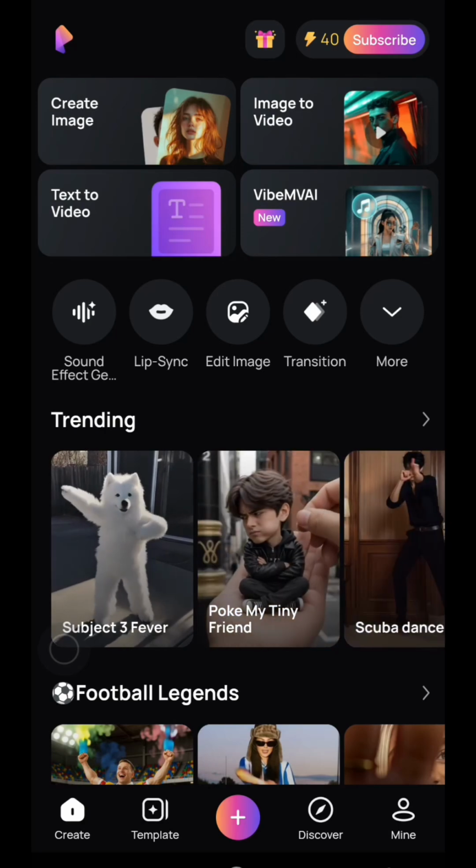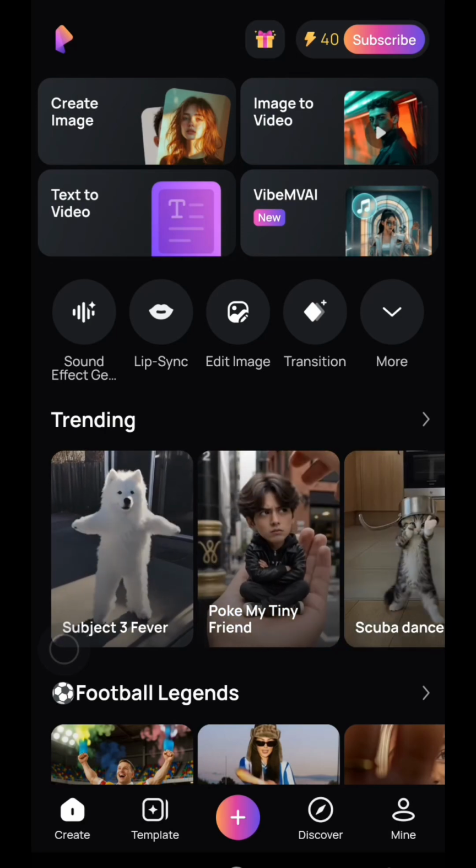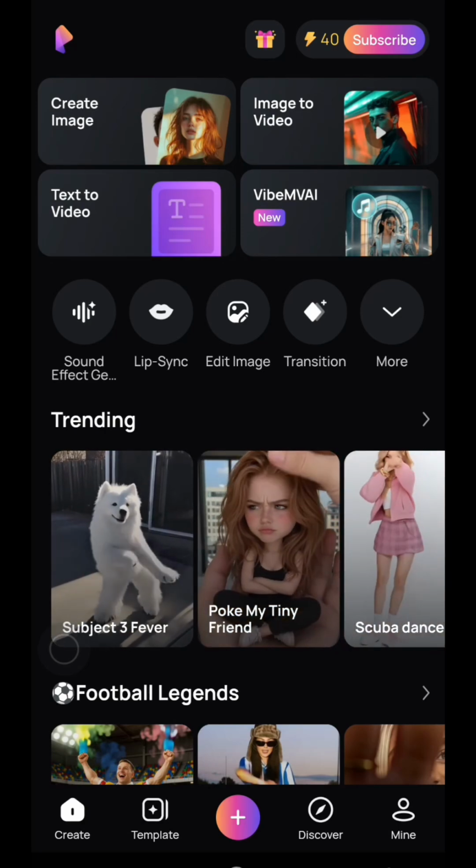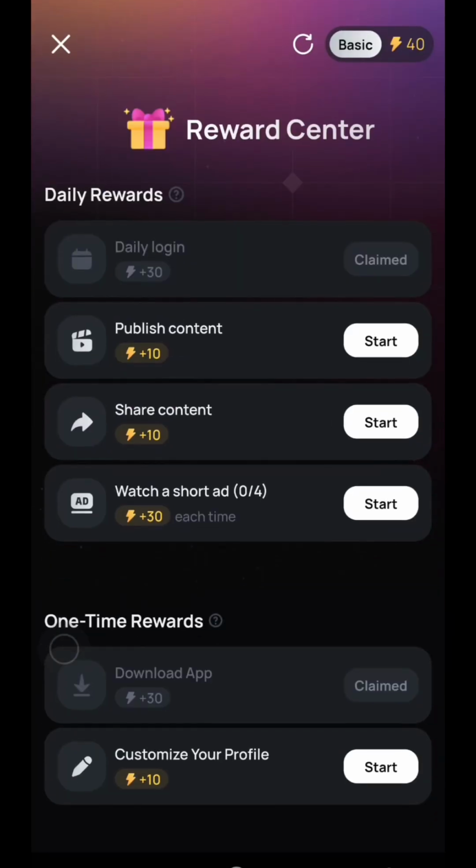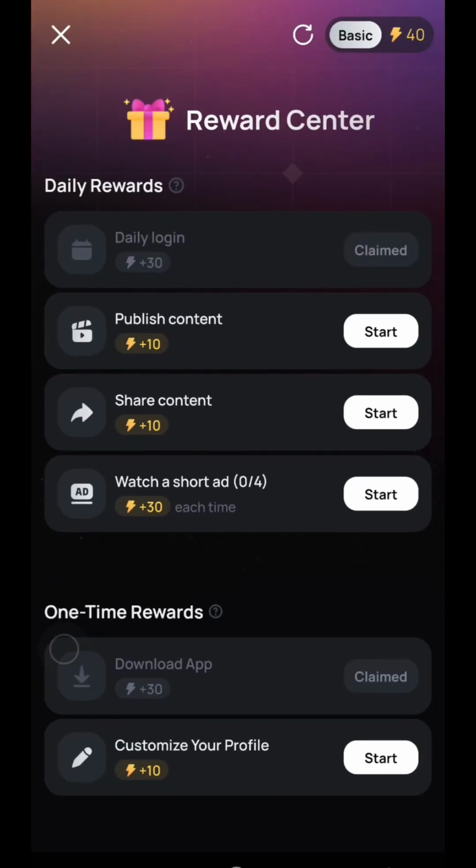And then as soon as you're logged in, Pixverse automatically gives every user 30 credits every day like this, for the daily login. You don't need to complete any special tasks to claim them. You will receive it automatically like this. So just log in and your daily credits will be added to your account.